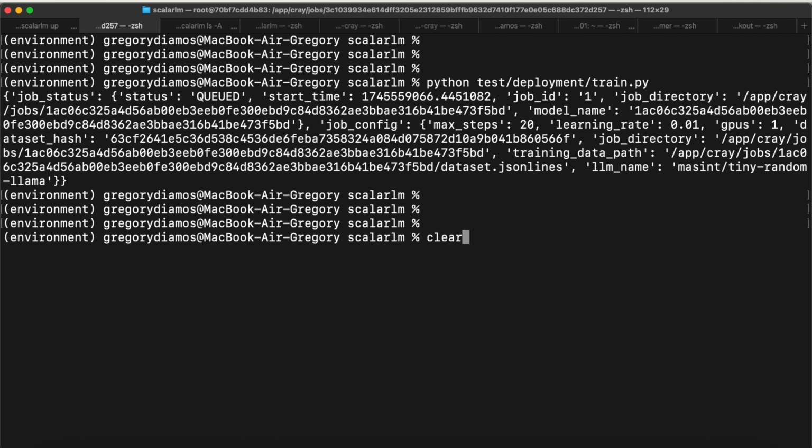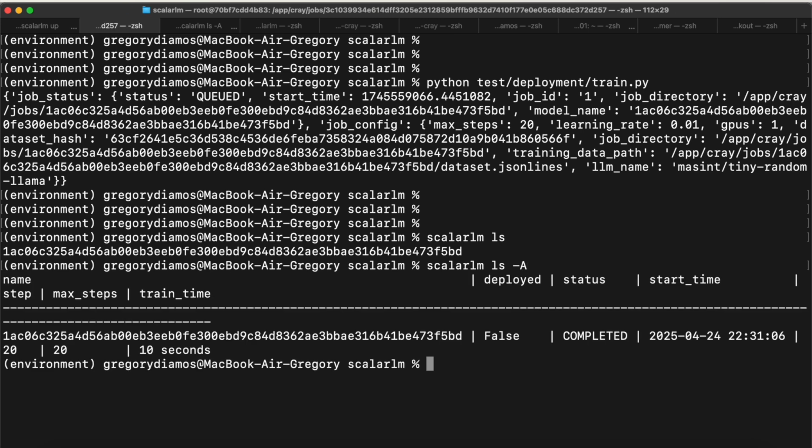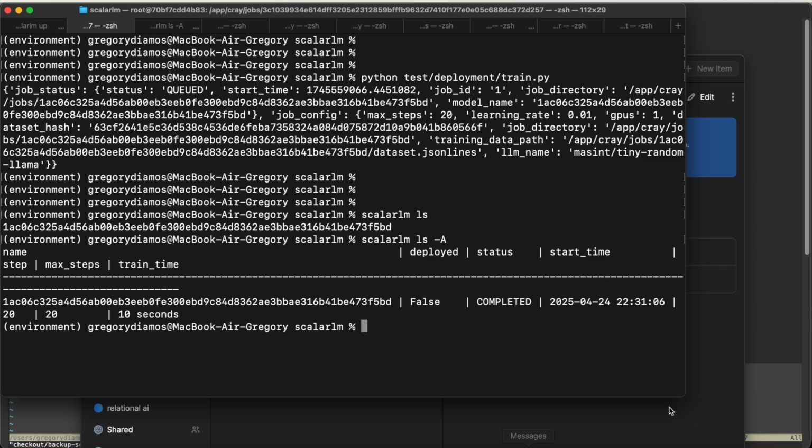Okay. Well, let's see if we can see what happened. scalarlm ls. Oh, look, there's the model right there. Let's get some more information. Make that a little bit smaller.